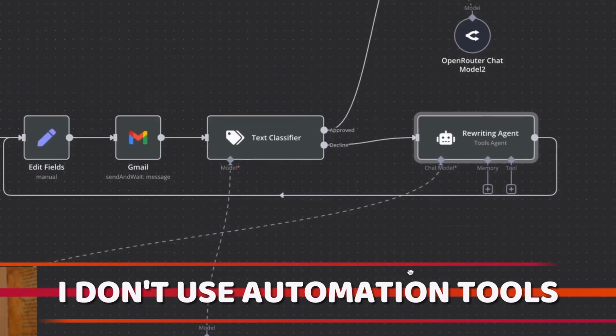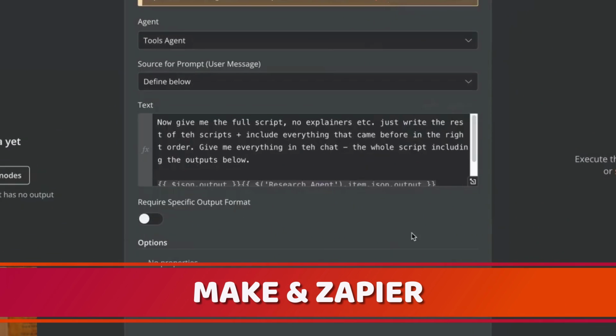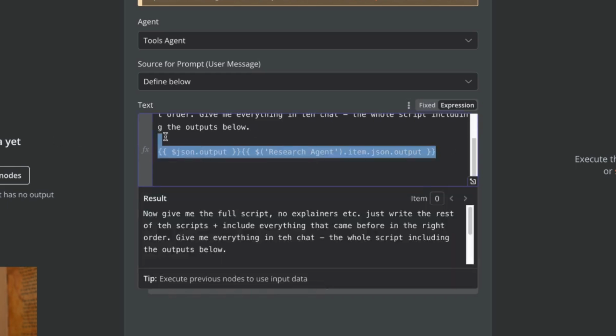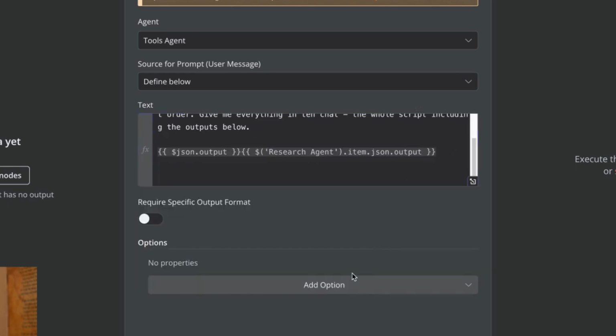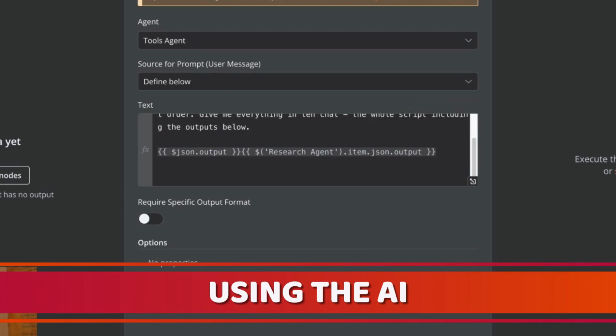It's one of the reasons I actually don't use automation tools like Make and Zapier anymore, simply because it's really fiddly to set up the expressions and the relevant steps inside here, and you have to do it step by step. Now what you can do is feed them in automatically using the AI, and I'll show you exactly how to do that today.